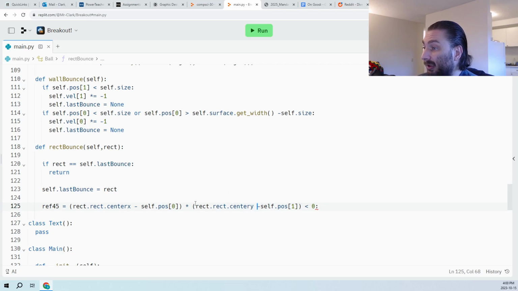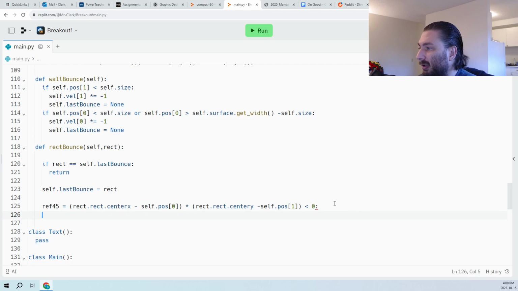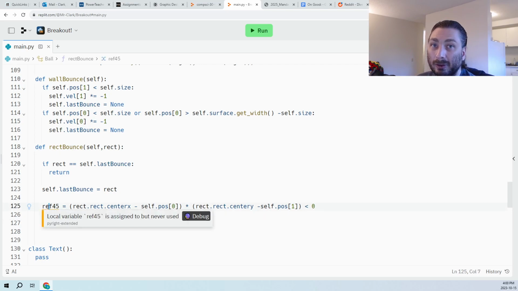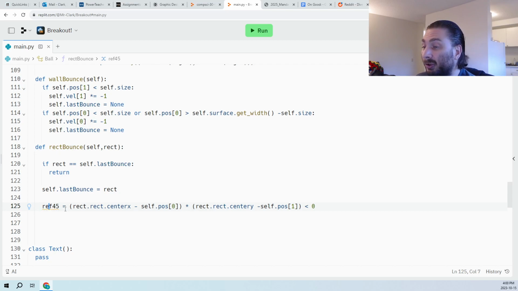And so that is going to tell us that we need to bounce off of those in a different way. And that's just going to help us identify which of those matrices that we made earlier on we should use for the bounce. So that is just telling us basically what quadrant we are in. If this is true, the ball is in the second or fourth quadrant. If this is false, then it's in the first or the third quadrant.